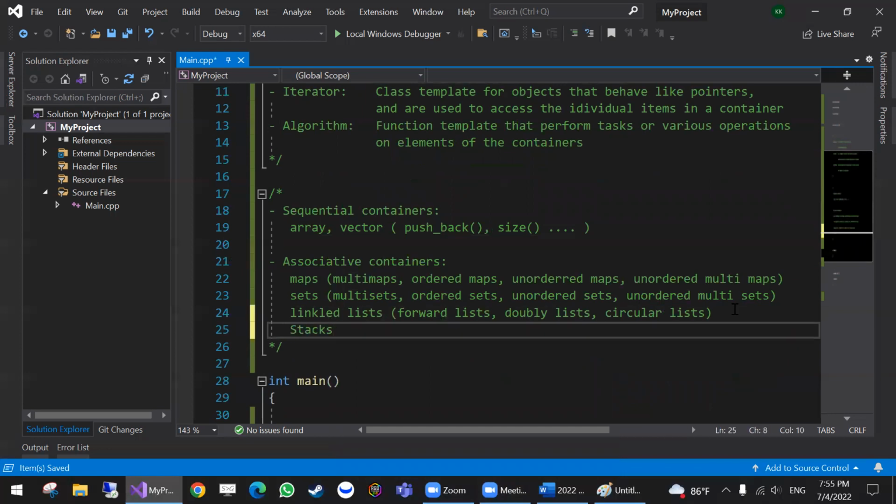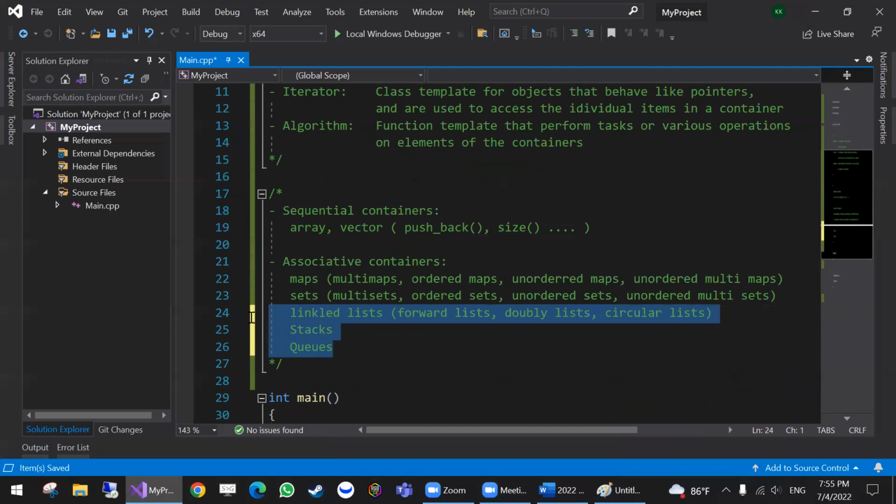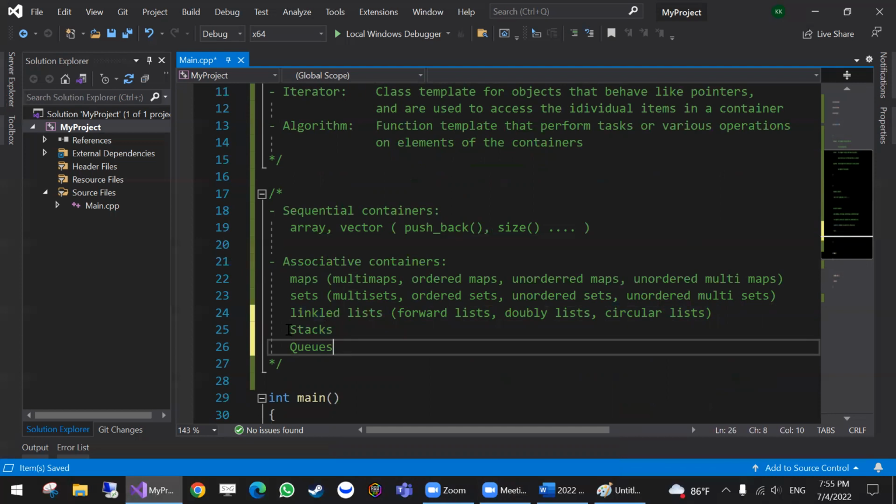Stacks, queues. But linked list has its own chapter. Stacks and queues have their own chapter, so we are not gonna cover them today. Today, we aren't going to cover lists because they have their own chapter, and stacks and queues. There is a chapter called stacks and queues. So we are not going to cover them today, but it's good that you know about them.